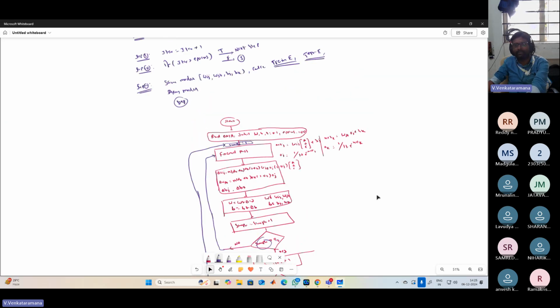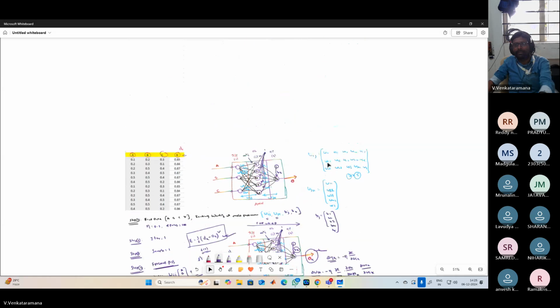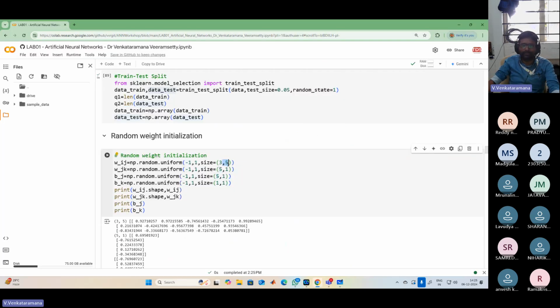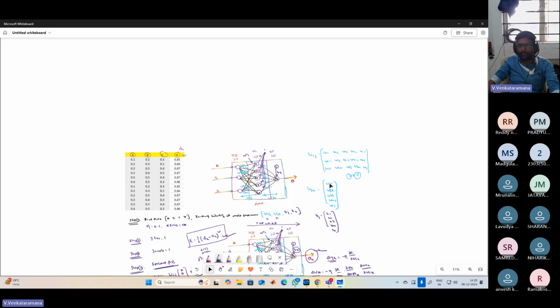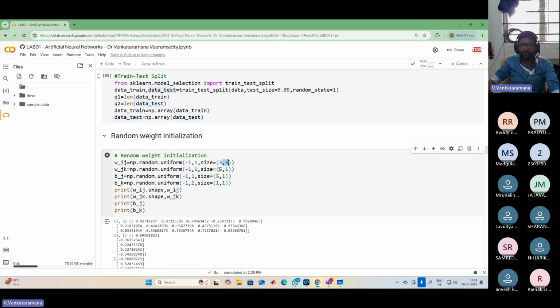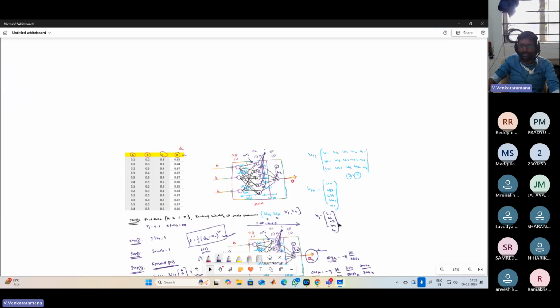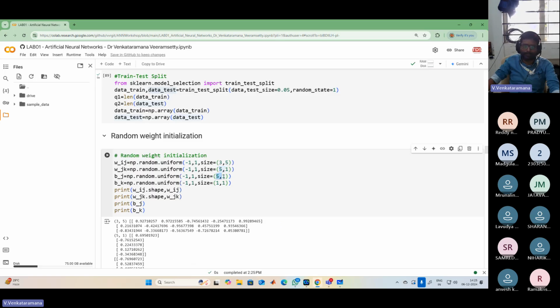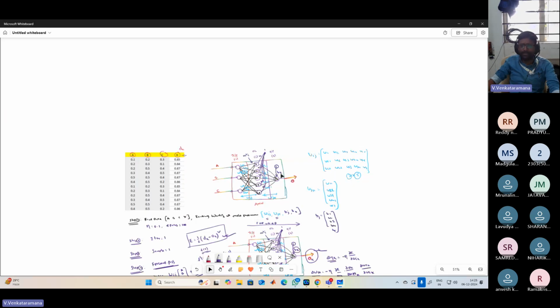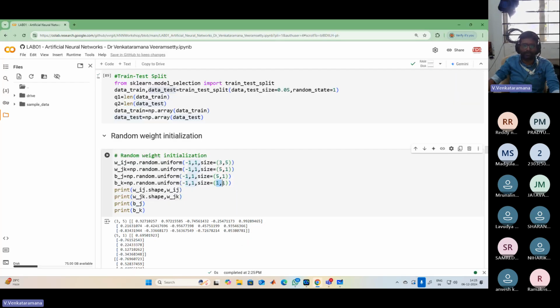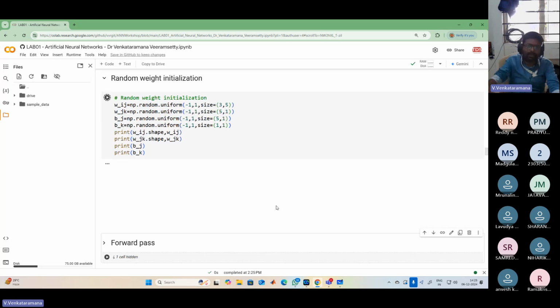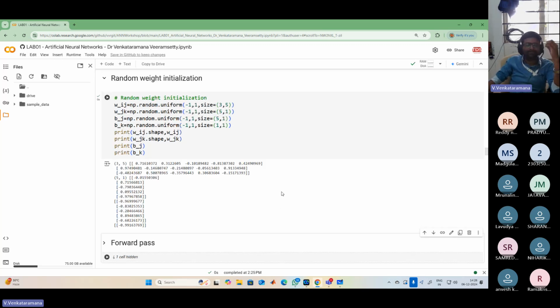My Wij size is 3 rows and 5 columns. That's why 3, 5. My Wjk is 5 rows and 1 column. That's why it is 5, 1. My Bj is 5 rows and 1 column, that's why it is 5, 1. Whereas my Bk is only 1 value, that's why it's 1, 1. So we are randomly initializing all these parameters.